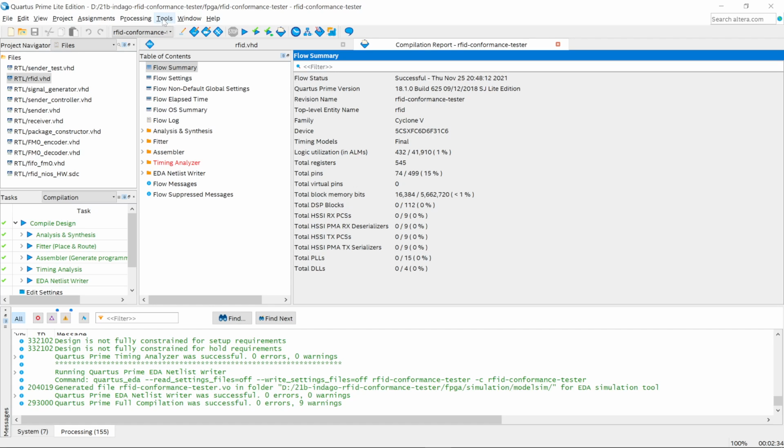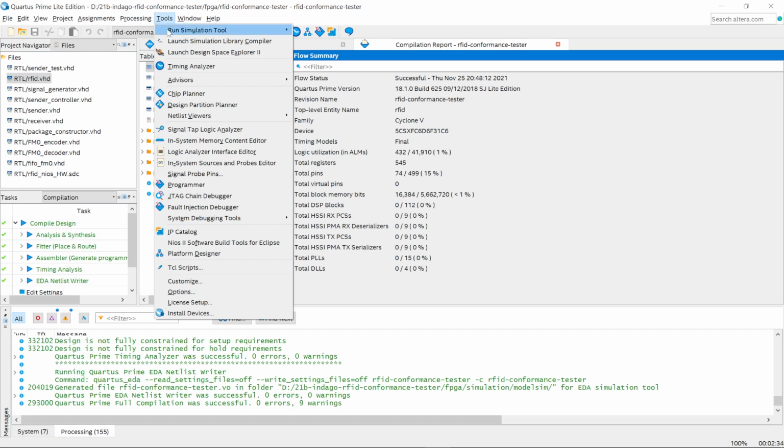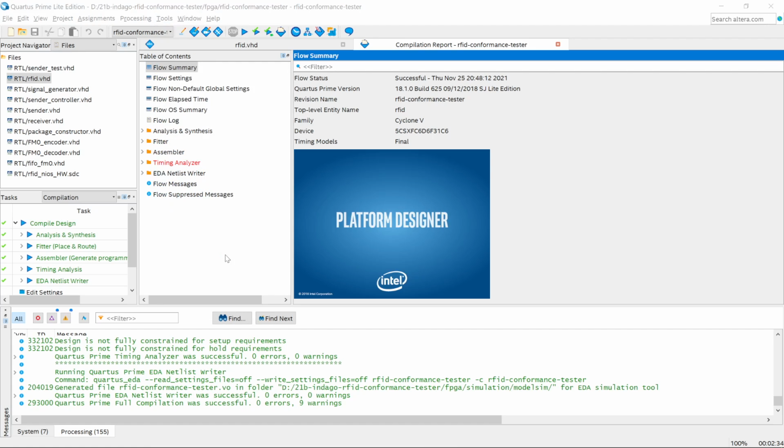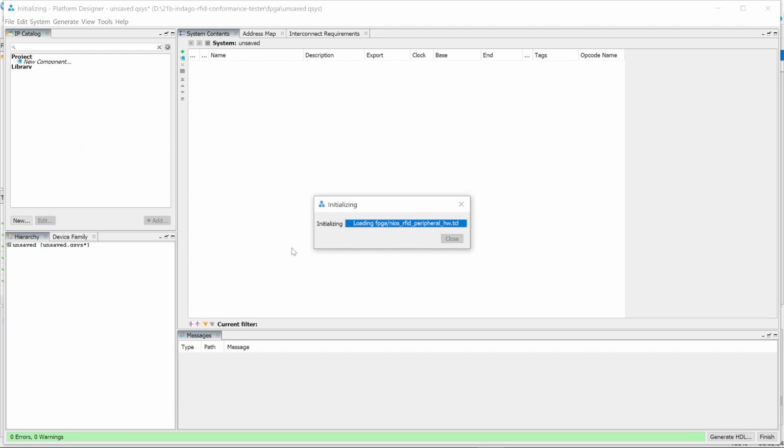You need to go right here into Tools, click. Then you left click right here into Platform Designer. It's gonna open another window. Then it's initializing, it's gonna load.